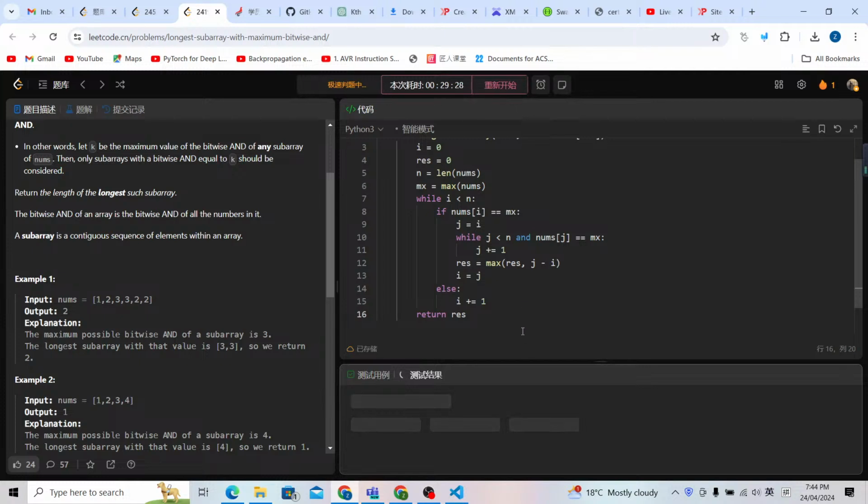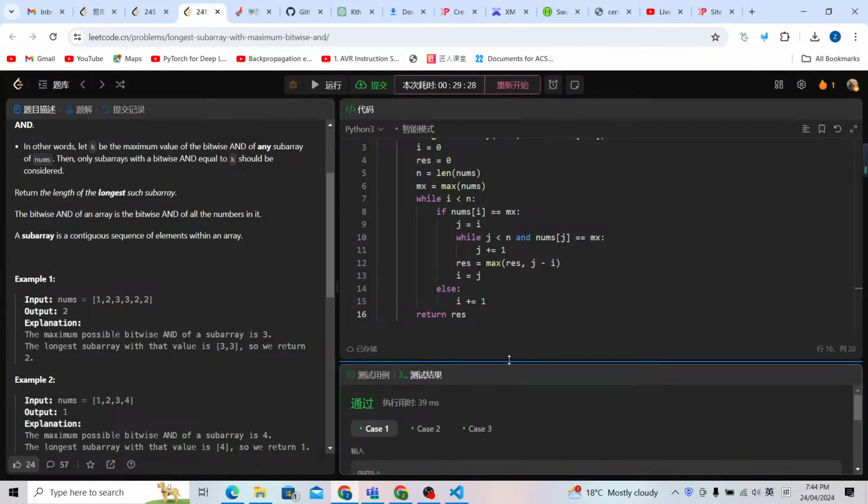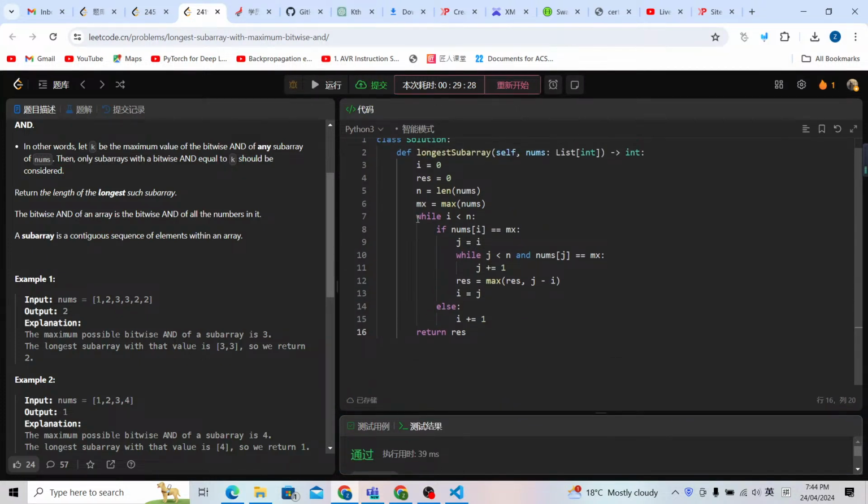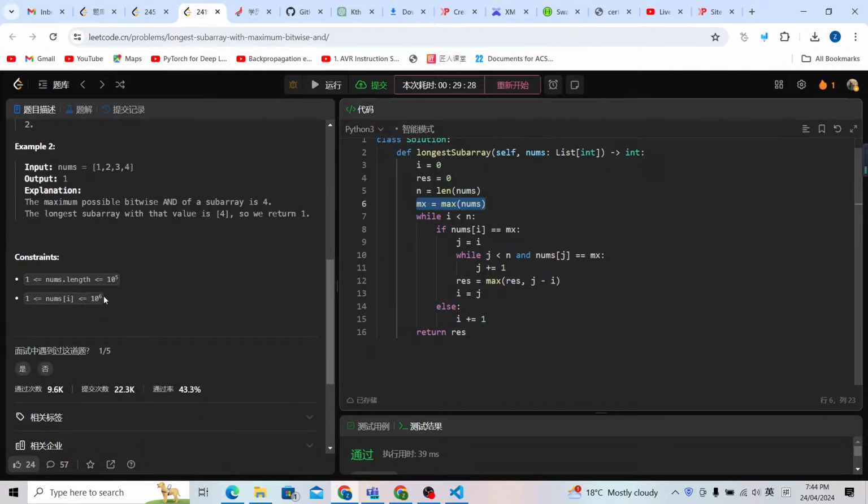Now let me run it to check. As you can see, it works. The time complexity is O(n), because this is a list group calculation, which is O(n), and finding the maximum number is also O(n). So the time complexity is O(n), where n is up to 10 to the power of 5. That is why it works.